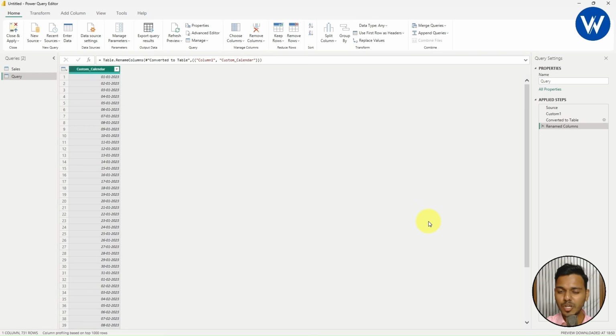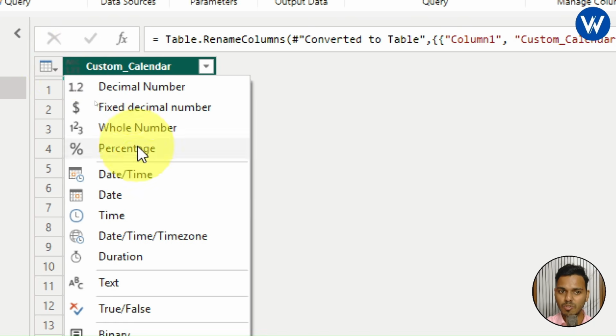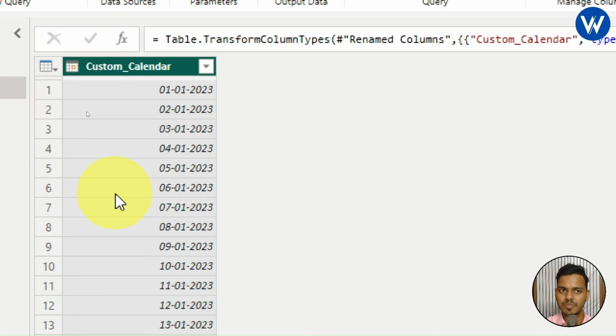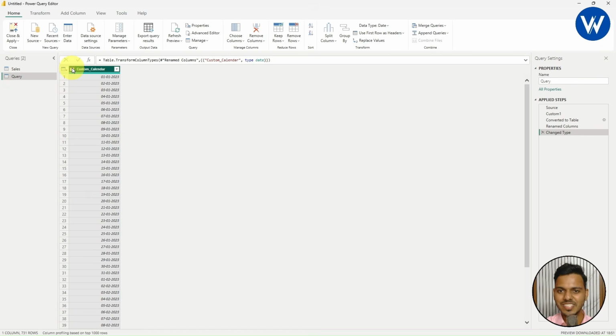Let me tell you one important point, guys. Whenever you are creating a custom calendar, you need to see the data type of the custom calendar. By default it is ABC123, which is text. Simply click on this. Now click on date data type. Now finally this custom column is a date data type. I hope you guys understood.